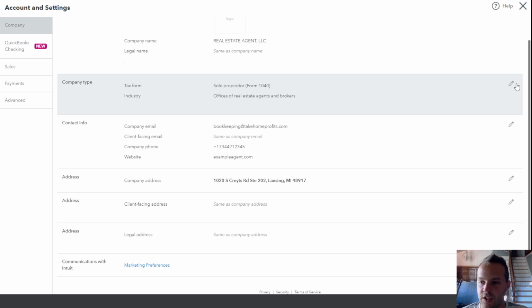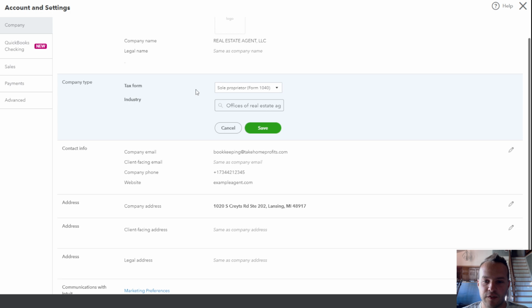In this case, where it says tax form, your company type, they're really asking for your tax type. Now, you can be taxed in a few different ways, and you can be set up legally in one way, and then taxed in a different way. So it's important to understand the difference. If you're unsure, it's a good idea to talk with your tax advisor or accountant.